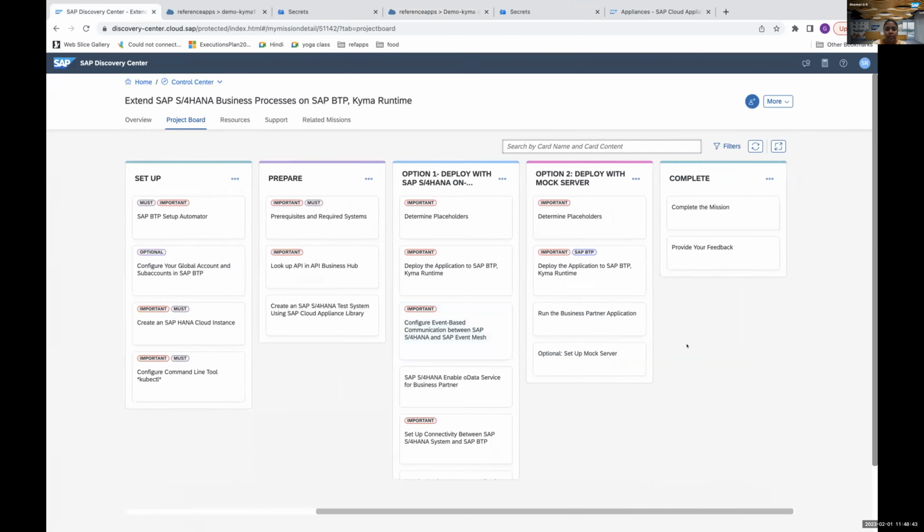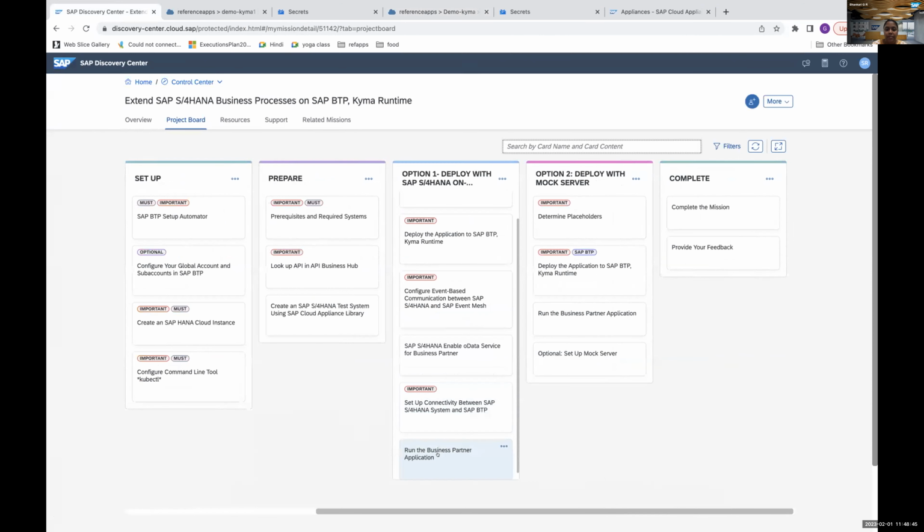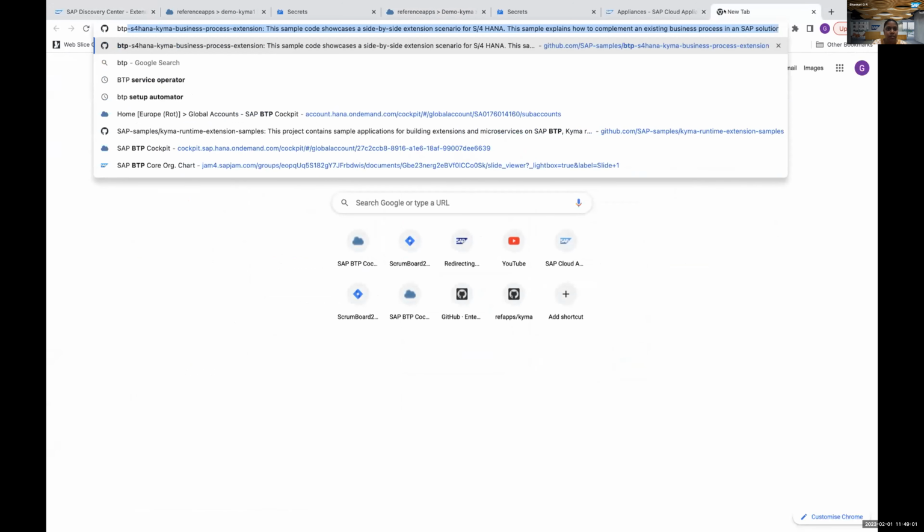So let's see, there are other stages. We have seen how to run the business partner application with the S/4HANA on-premise system. Now let's see how we can deploy a mock server. The mock server is available in the branch called mock server.